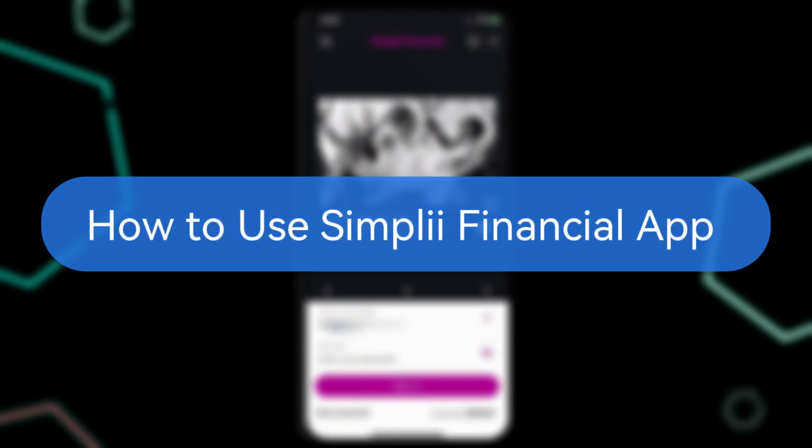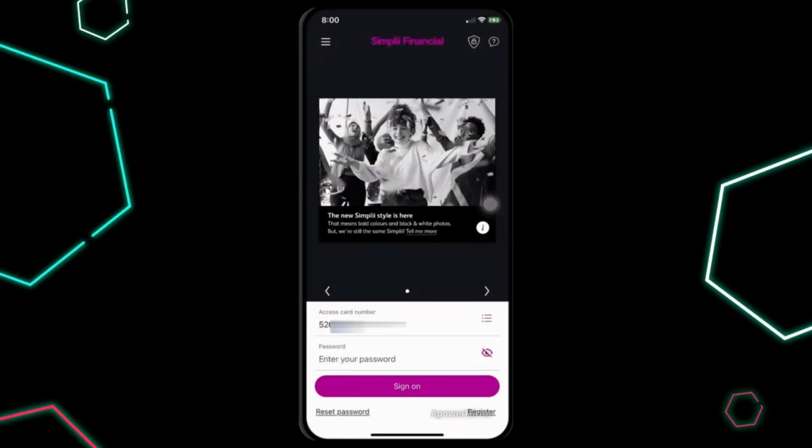How to use Simplii Financial app. In this video, I'm going to show you how to use Simplii Financial mobile app. So first, download the Simplii Financial app from the Play Store or App Store.